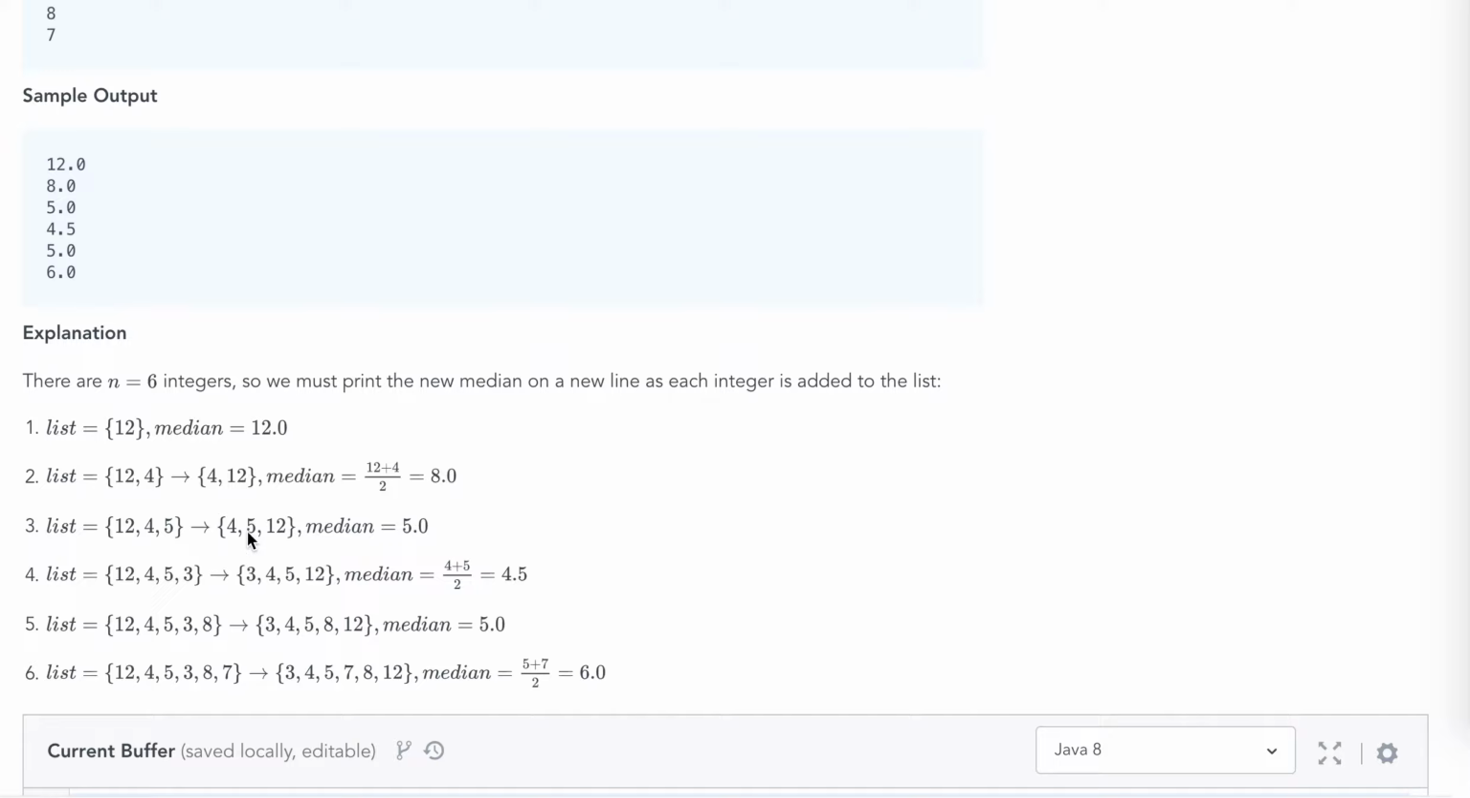For example, the first integer added is 12, so the median is 12. The second element added is 4. In order to get the median, first we need to sort the list and then we get the median. Since the size of the list is even, the median would be the average of the two middle values. And then we add 5.